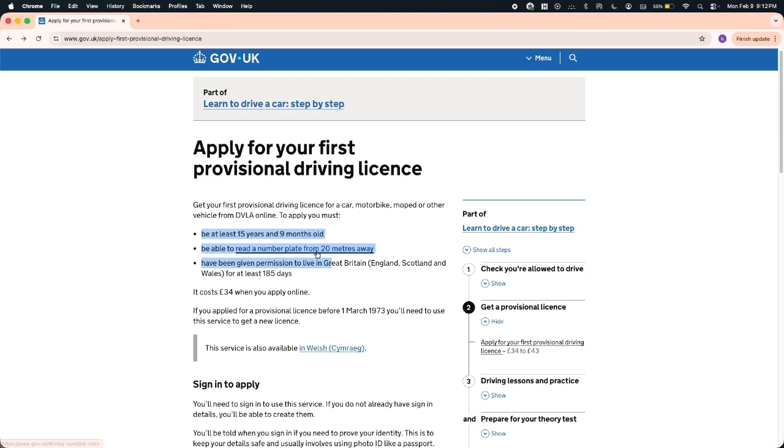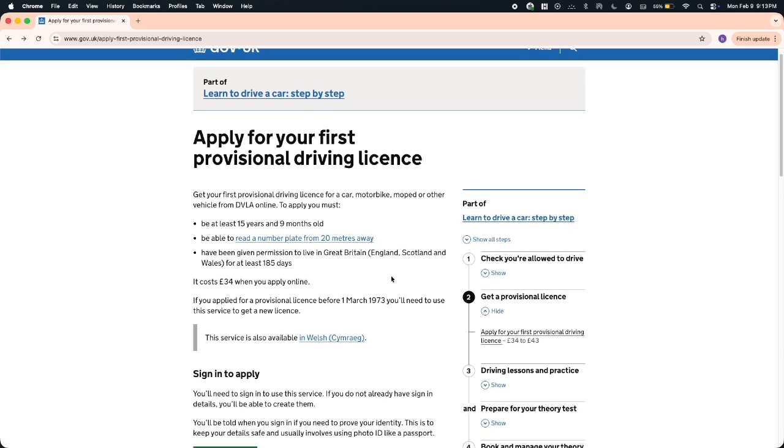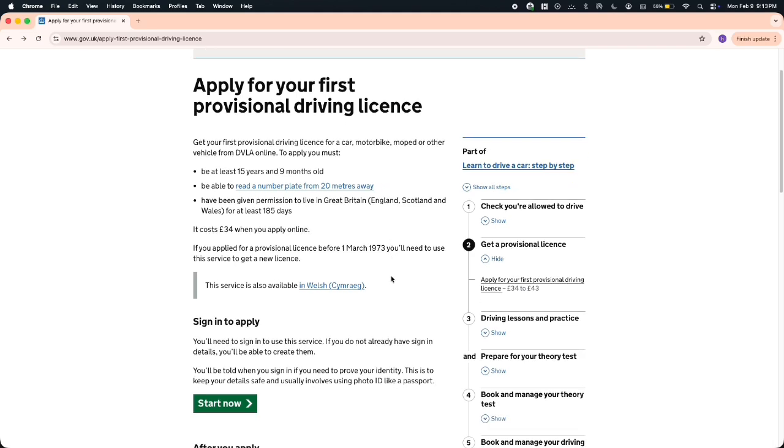Before you apply, make sure you're eligible. You must be 15 years and 9 months or older. You must be able to read a number plate from 20 meters. You must be allowed to stay in Great Britain for more than 185 days. England, Wales, and Scotland. And if you're on a 180-day visitor visa, you can't apply.